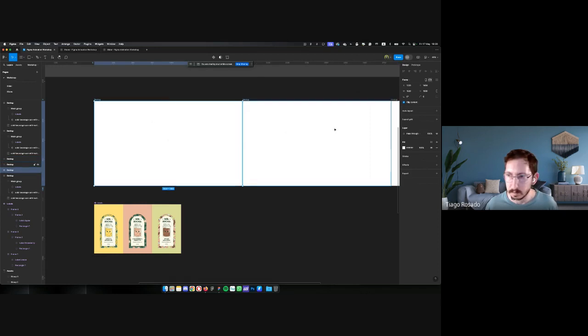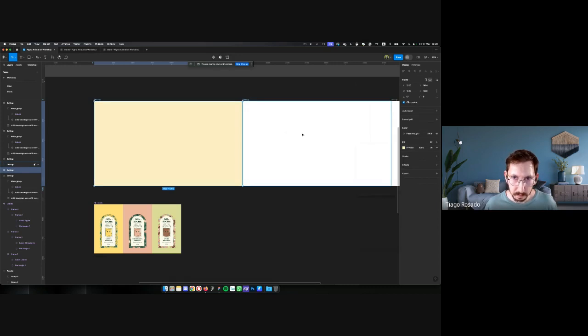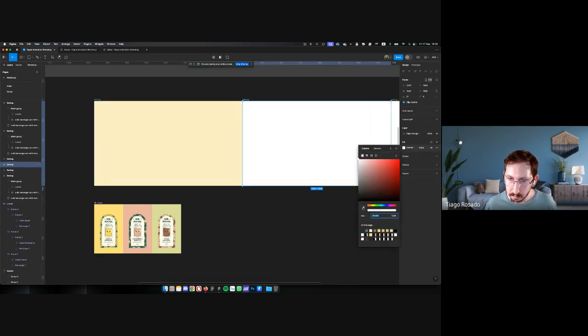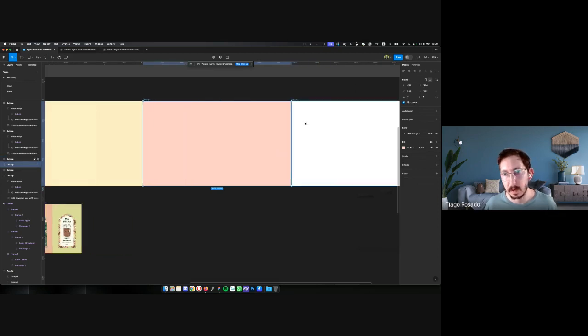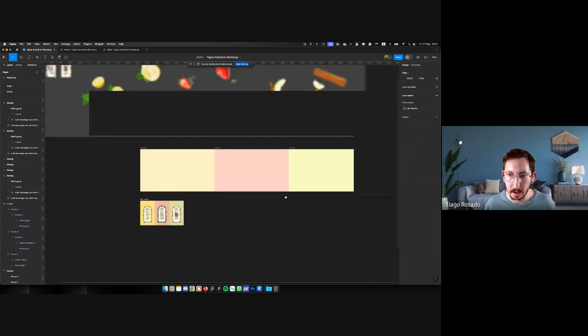And then this one, I'm going to give it a yellow color, maybe more faded. And then the same for this one. And slightly more red, pinkish. And the green one for the apple. Okay, we can adjust later again.